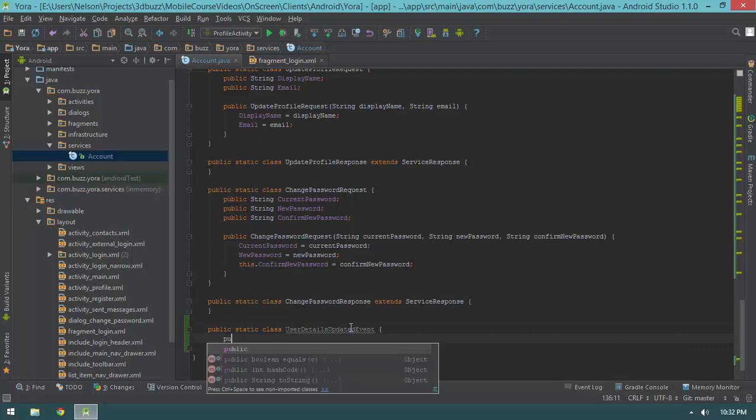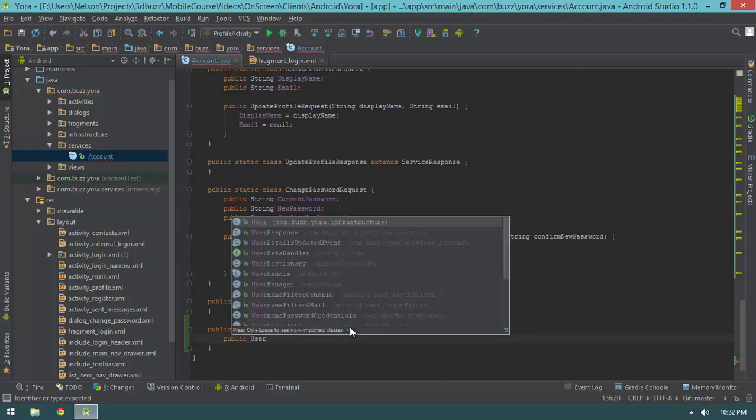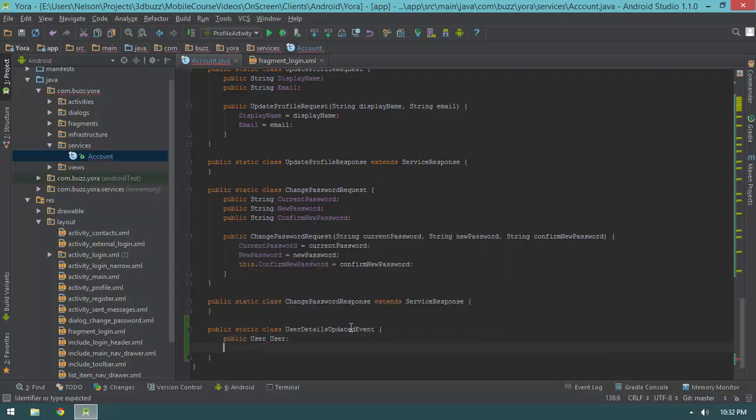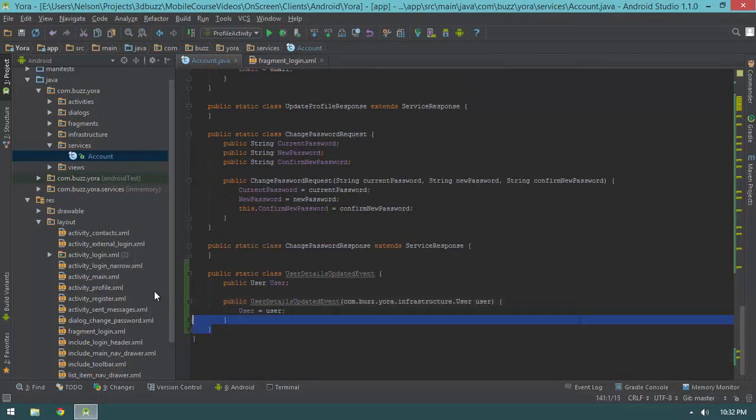And then I'm going to say public user, and I'm going to import this from the infrastructure namespace, and then I'll create the appropriate constructor. So what's going on here is this is an event that's going to be dispatched to the event bus whenever a service call updates a user in any way.